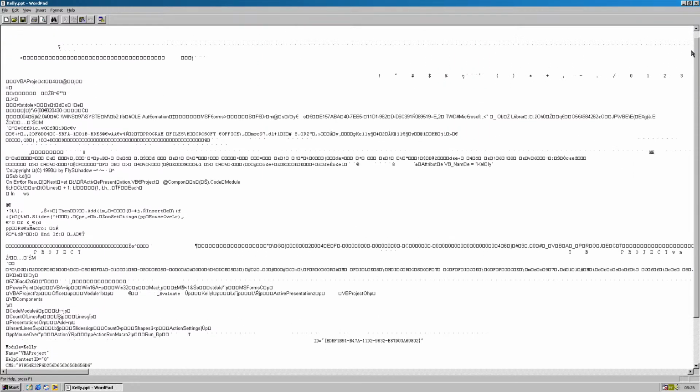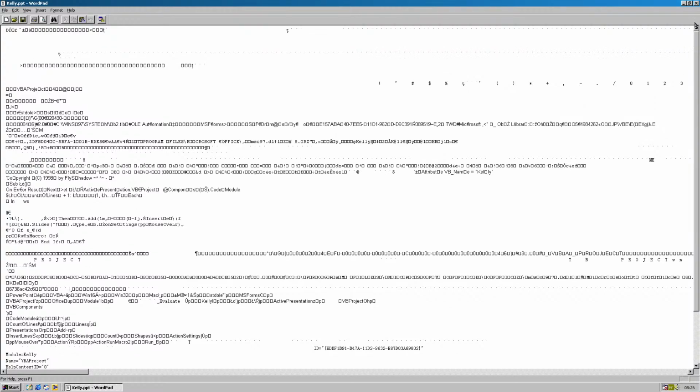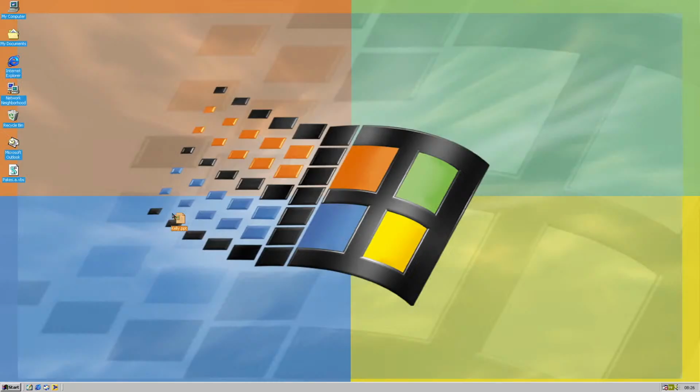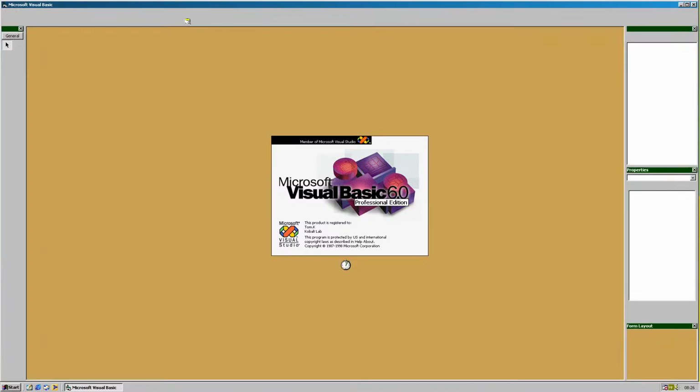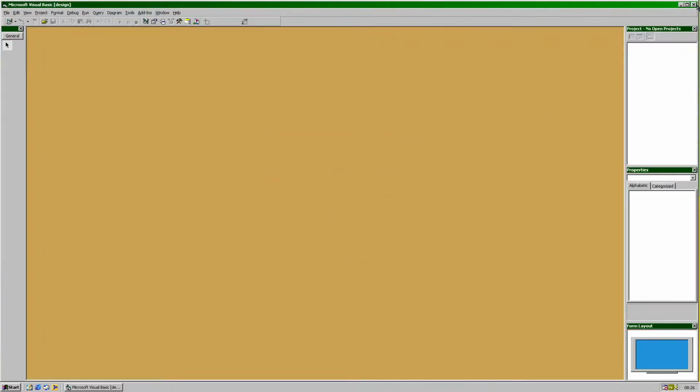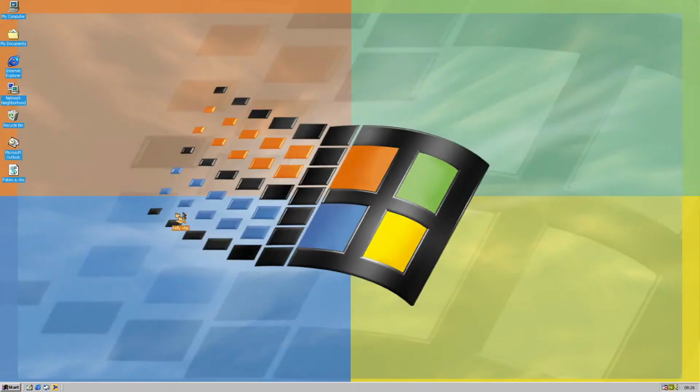What? It says, like, copyright 1998 by Fly Shadow. But why the hell is it not actually running? I really have no idea what the format is for Microsoft PowerPoint at this point. Let me try one more. This should be PMG.